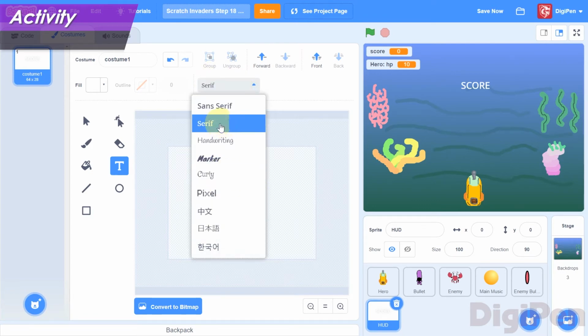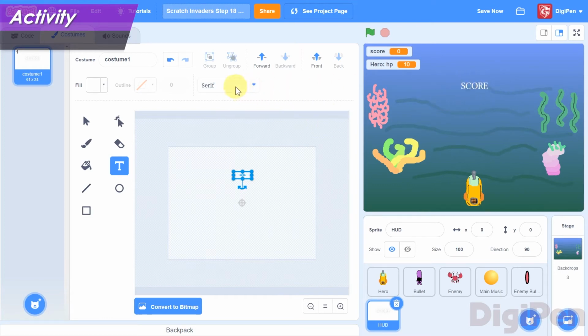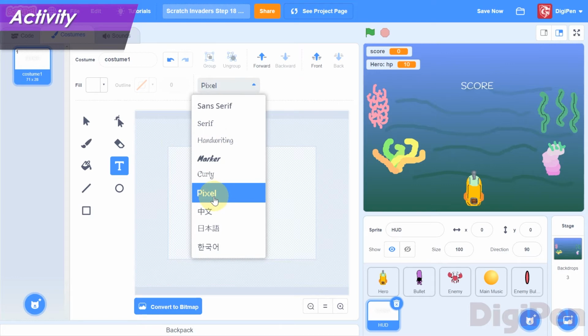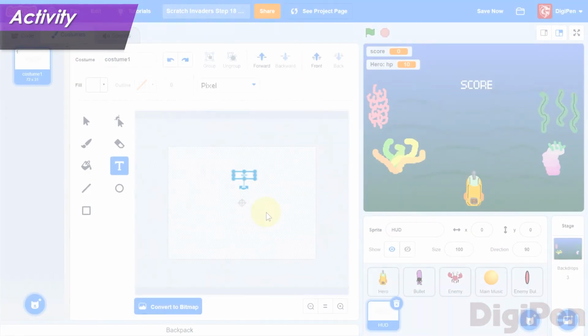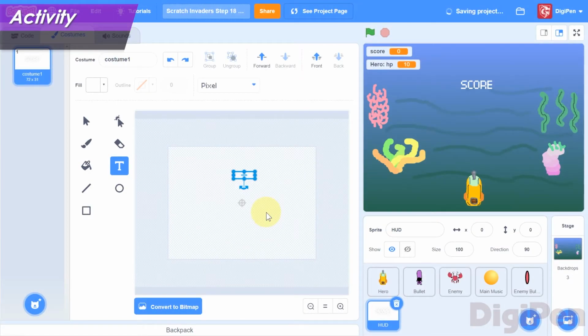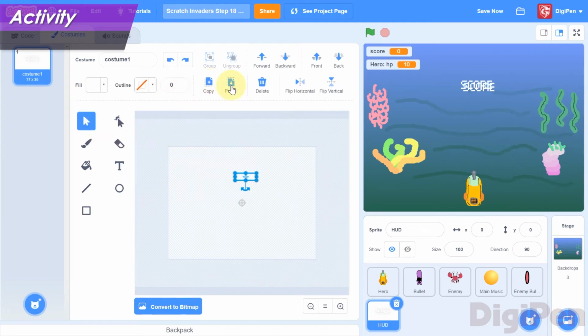You can select a font and see a preview of how it will look. We'll go with Pixel, but you can choose anything you like. Now, to give the text a shadow, we'll just duplicate it and change the copy's color to black. Select the arrow tool and then click the copy button. Then click the paste button and a copy of the text will be added.